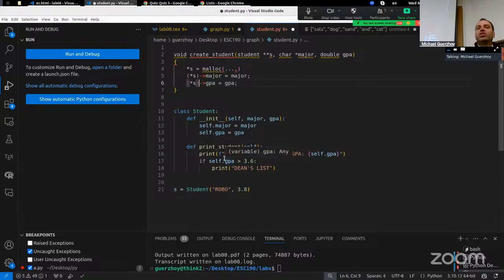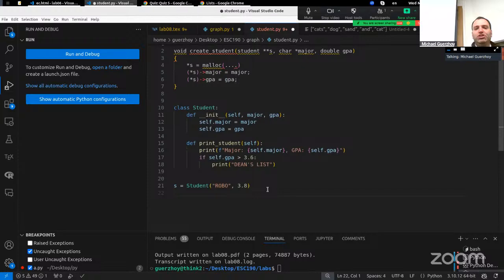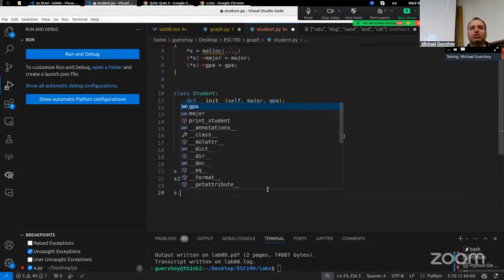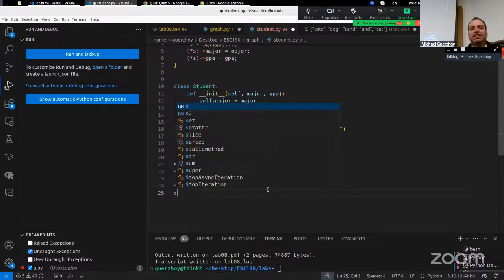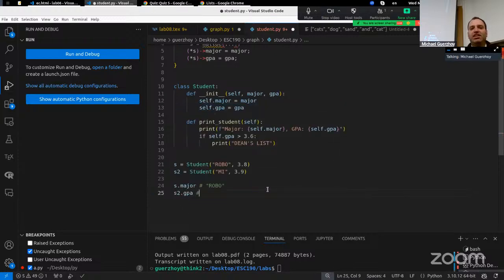All right. So you can create multiple, right? So you can create like an S2 that's, you know, MI with 3.9, whatever, and then you can access those the way you can access elements of the string. So you can access s.major, for example, and that would be robo. And you can access like s2.gpa, and that would be 3.9. Does that make sense so far?